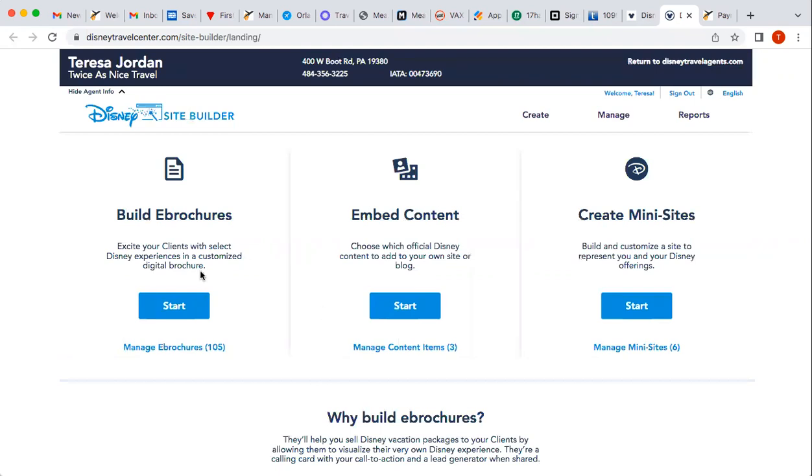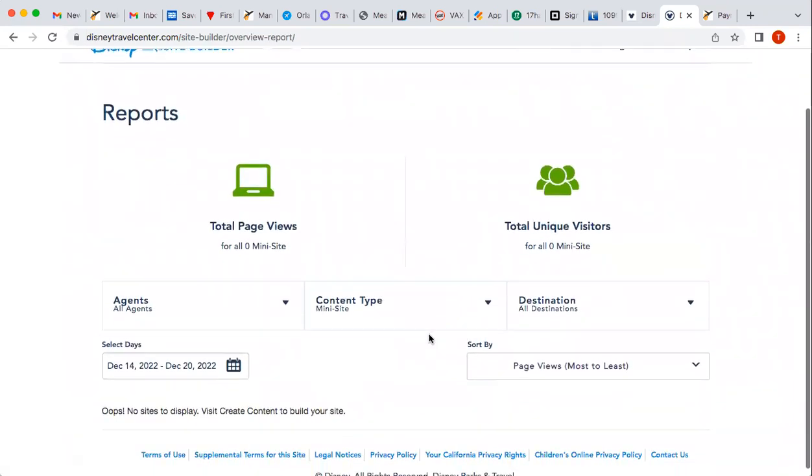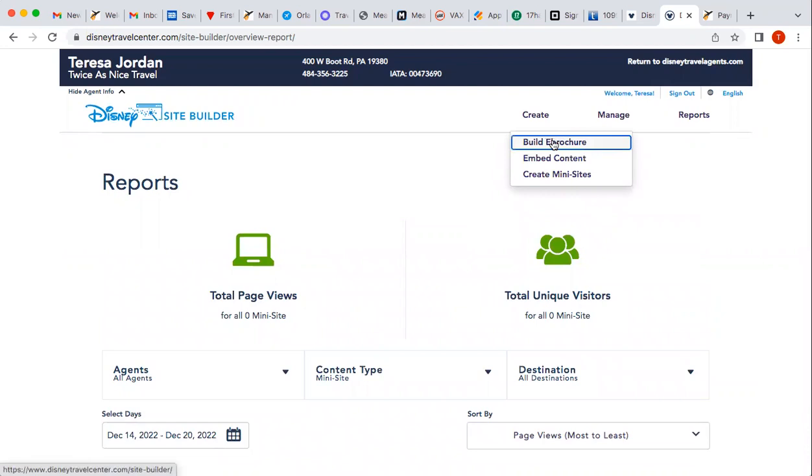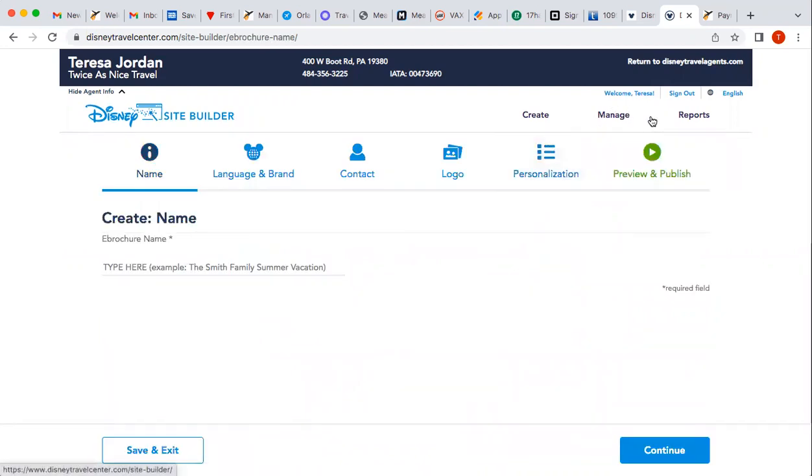Now, the thing you're going to want to use and focus on is the e-brochure, not the mini sites or the embedded content. As you can see, we have several of these. So I know some of you are using this system already. I don't know if you guys can see what I can see, just because I'm the admin of the site. So I can actually click a report and see different reports and stuff like that. But we're going to go to build an e-brochure. I don't know if you guys can see that stuff. And we're just going to call it, we'll use their example, the Smith family.